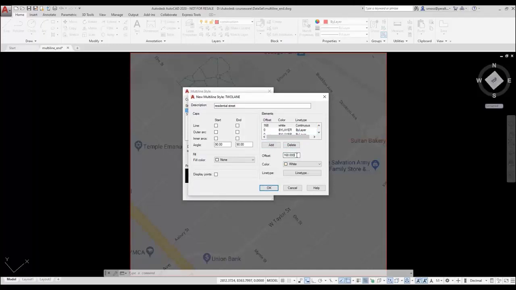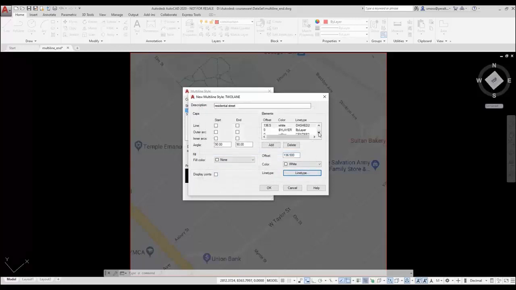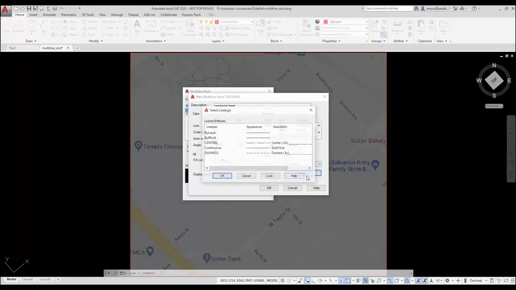lines so that the first line is offset 273 inches from the center. I change the color to white and the line type to continuous. My second line is offset 136.5 inches from the center. I set the color to white and the line type to -2. I set the offset for the center line to be 0. I set the color to be yellow and the line type to be center 2.